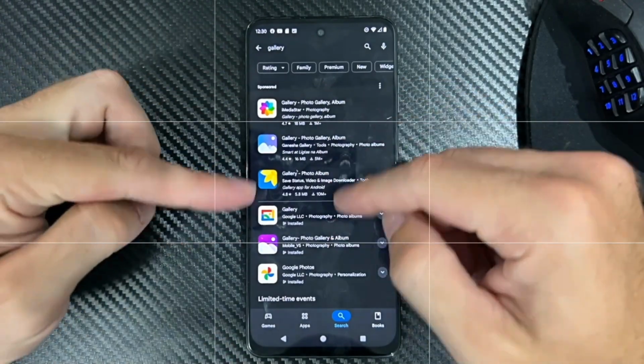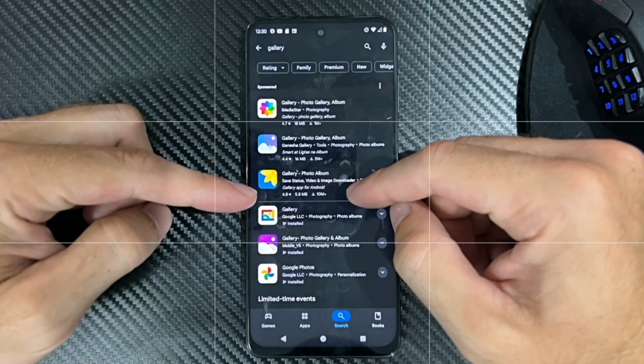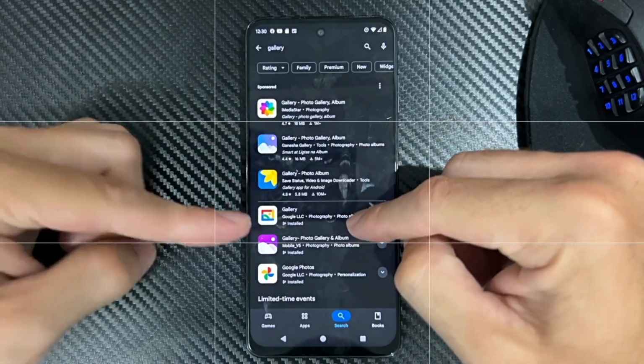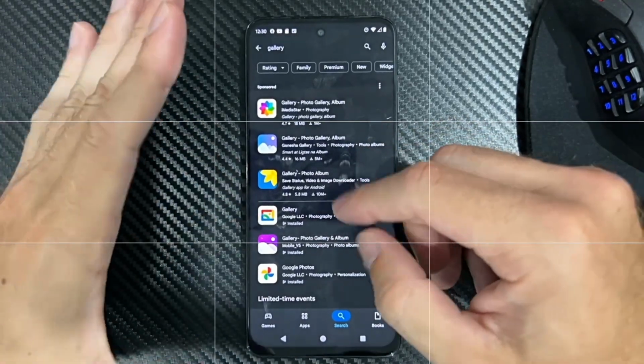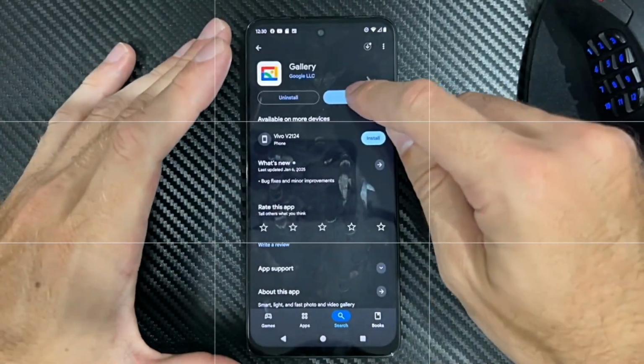So just download one of these. Most of them are good. This one's got 10 million downloads. This one's got 5. The Google one is pretty simple, gallery. It's different than Google Photos, so we can tap on this and open up.